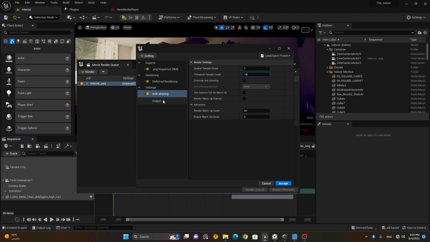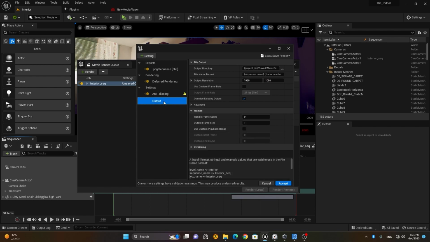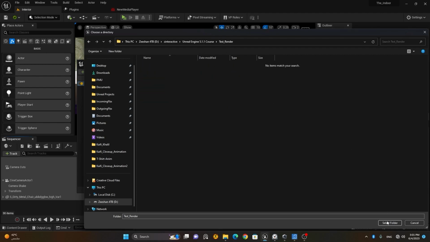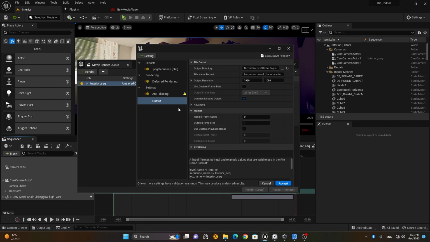Other than that, I have here output. I can go to the output and I can choose the quality of my render, the frames and everything, custom frame if you want, but I will keep everything as it is. But the output directory, from here, I can choose the output directory, click it here, and then I can make a new folder here, and I can call this test underscore render, whatever you want to call this. I will just double click here. I'll go inside the test render and select the folder, and it will be selected.